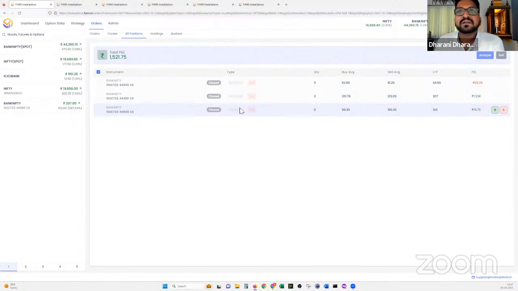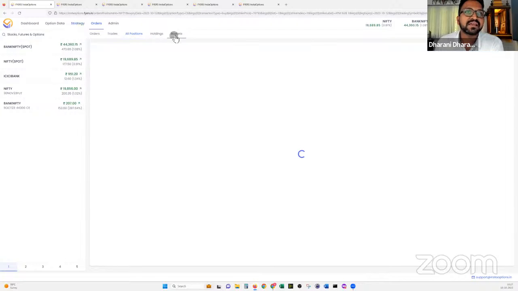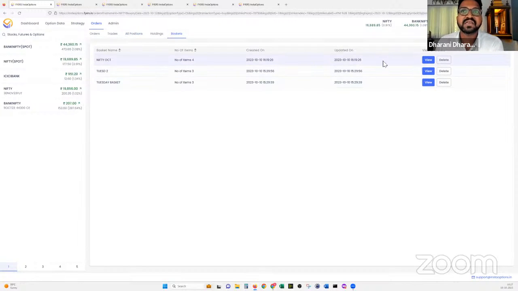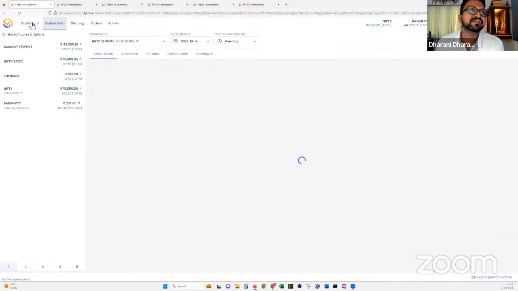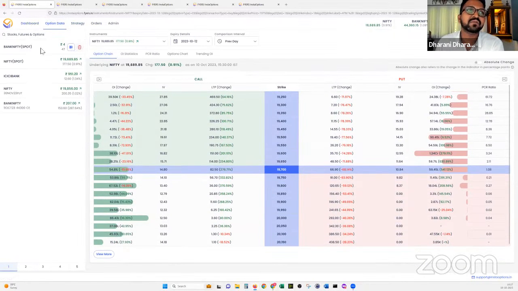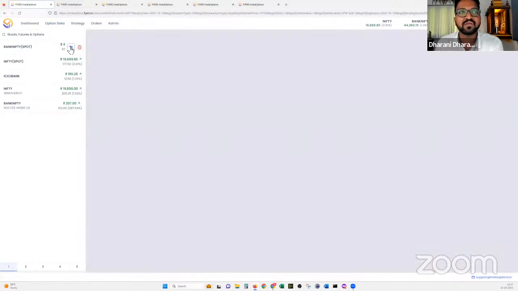Then we'll discuss the basket. If you want to do further analysis, you can look into the baskets as well. The strategy tab I've already discussed. If you want to do something from the market watch, it's going to be very simple. You can just go to the chart.